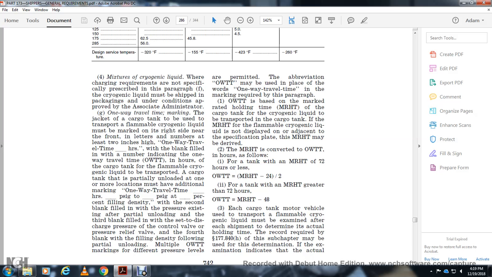paragraph the OWTT based on the mark for the rated holding time of the cargo tank with the cryogenic liquid transport of the cargo tank with the marked rail or rated holding time for the flame with cryogenic liquid down display with the specification plate. With the marked rated holding time may be derived with the marked rating holding time for a 1-way traveling time in hours is 1/4 of the marked rated holding time, the 72 hours left. 1-way travel time of the mark rated holding time of the 924 divided by 2, 1/4 of the mark rated holding time greater than 72 hours, the 1-way travel time equal to the mark rating holding time minus 48.